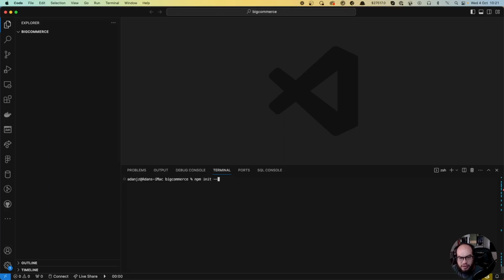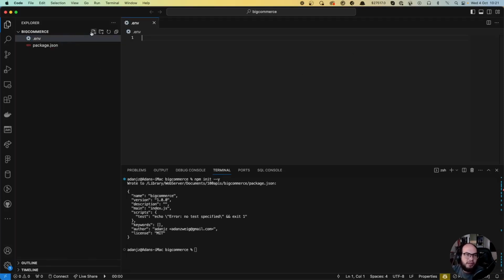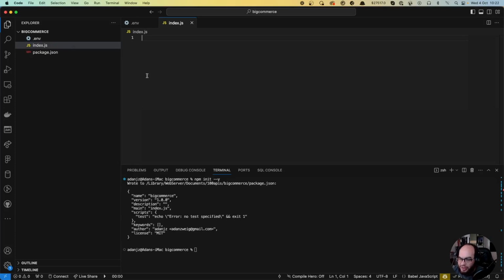Let's create our package. Perfect. And we're gonna need a .env to store our access token and then the index.js. I'm not gonna teach you how to connect entirely to BigCommerce. It's gonna be more about how to use GraphQL, so I'm gonna skip some steps here. We're gonna require dotenv.